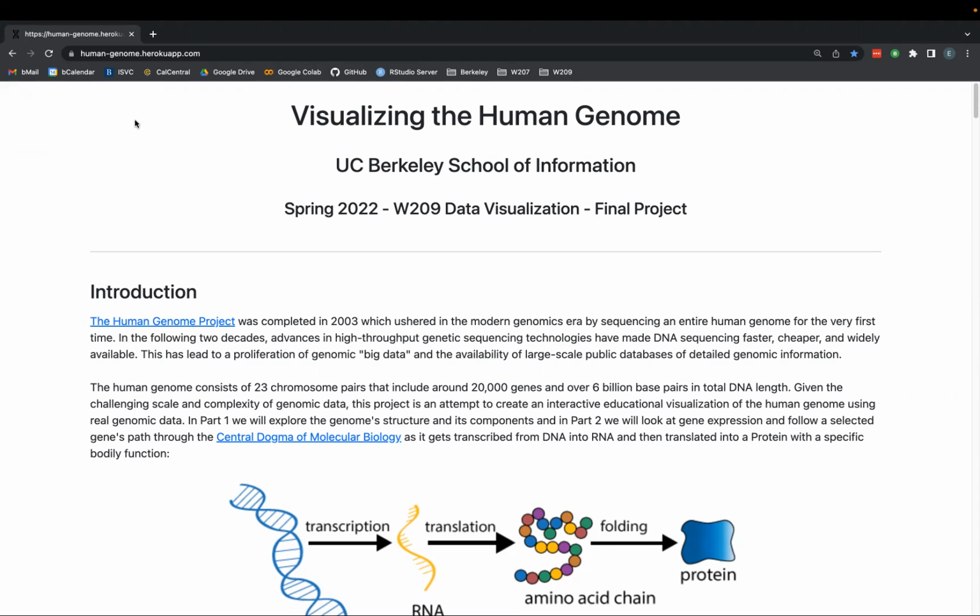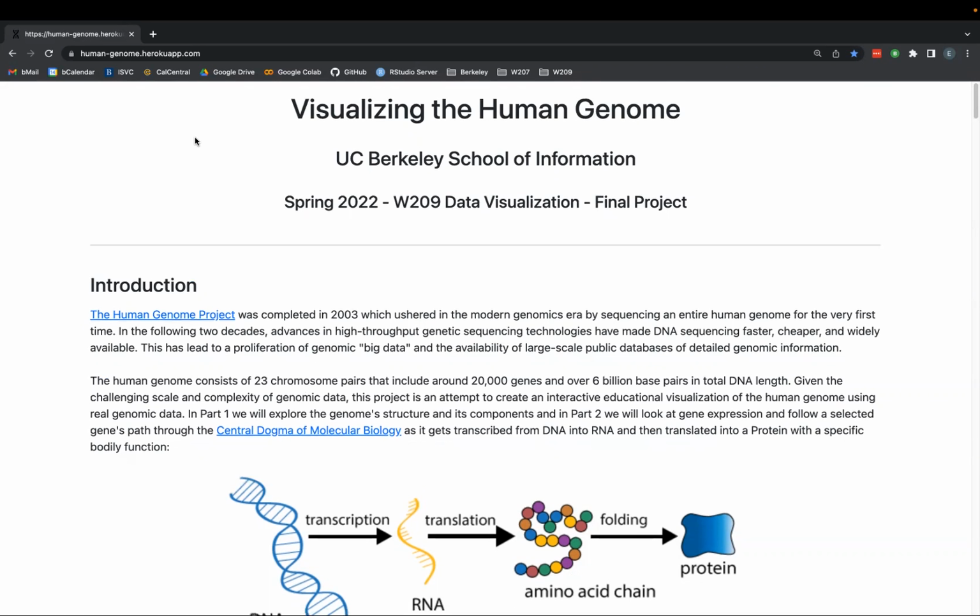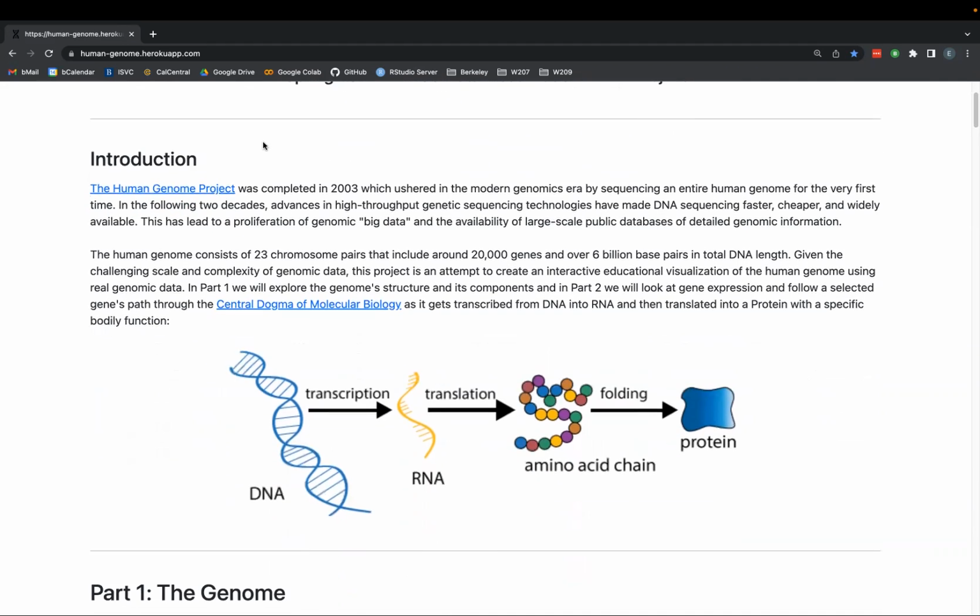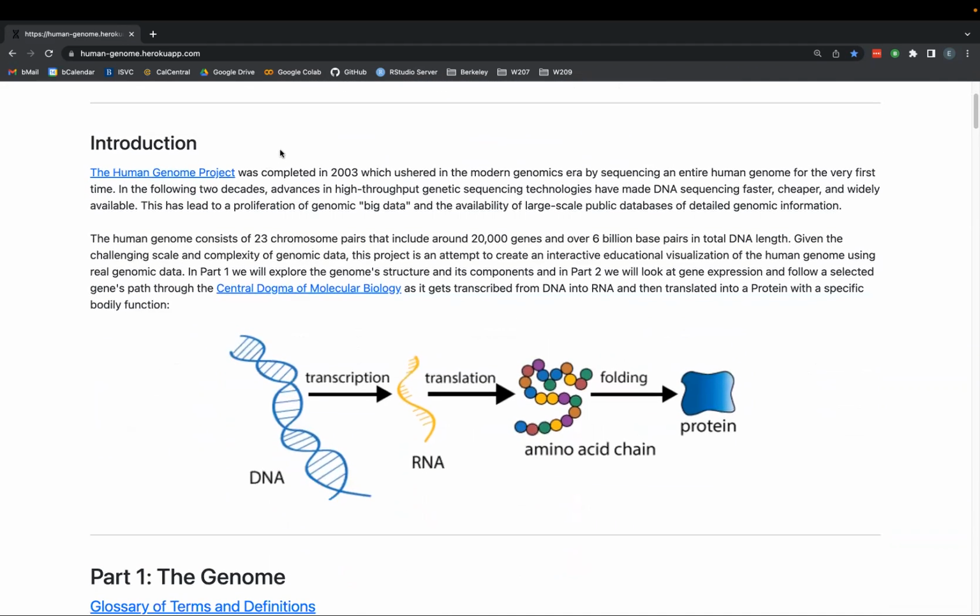Our tool can be accessed from the URL human-genome.herokuapp.com. At the top of the page, you will see an introduction that provides some background information on the Human Genome Project and major advances in modern gene sequencing technologies. Further reading on the Human Genome Project can be found by clicking on the link.